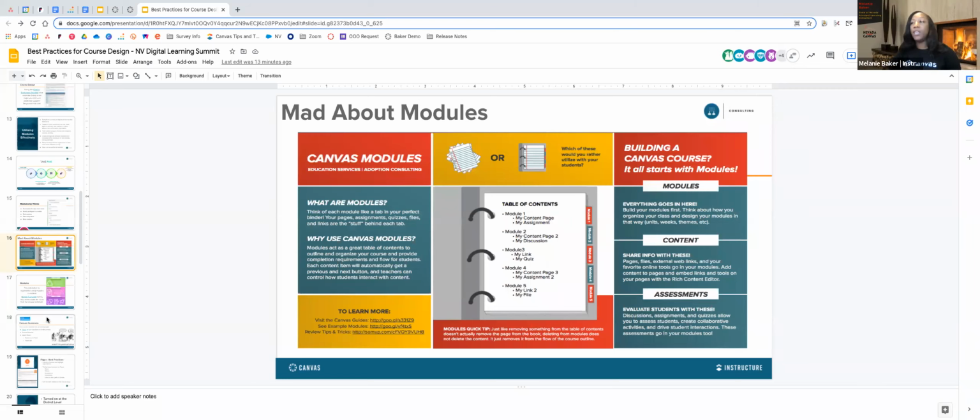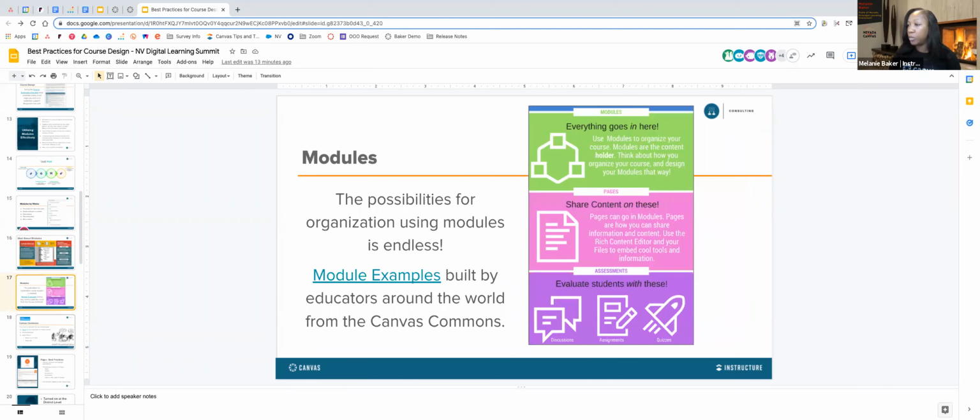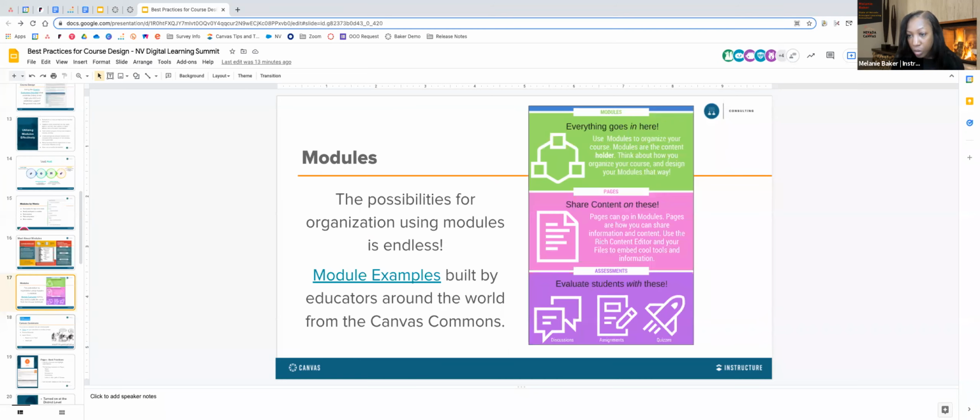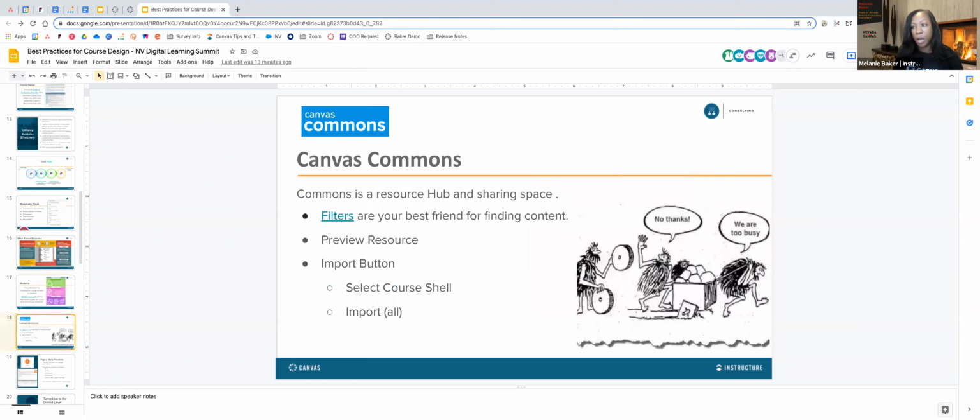So again, modules is our thing. We have some resources in here for you about building them, what to put on your content pages. A good rule of thumb, I'm going to go down to pages. No, we'll go to Commons and come back to pages, because Canvas Commons is next. So Commons, Resource Hub, you can share with other people in other places.